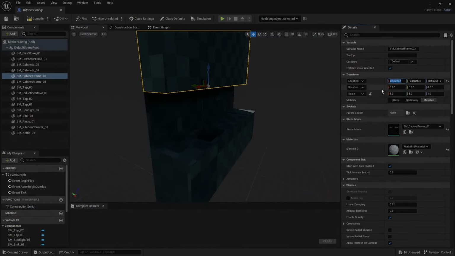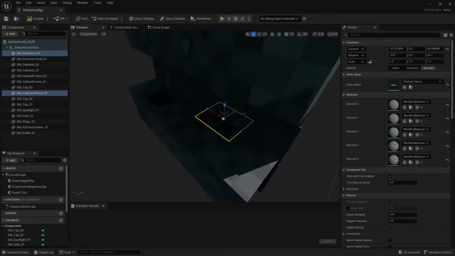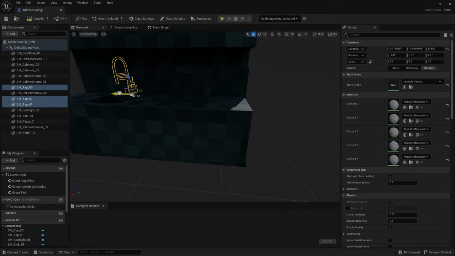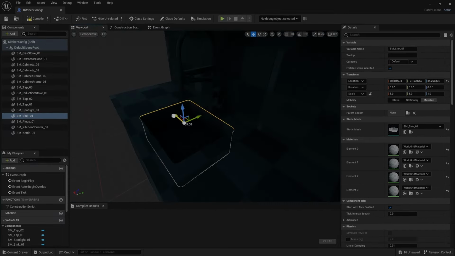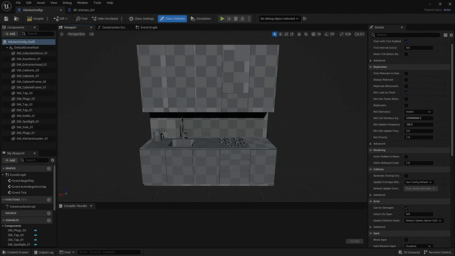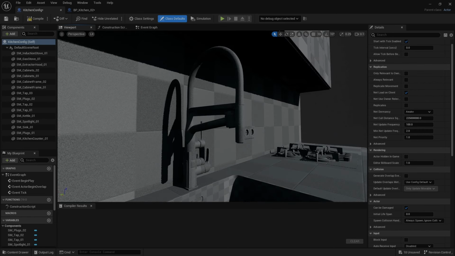All I'm going to do now is put back together the kitchen by moving around all the individual assets within the blueprint viewport. After moving around, you can see that I have my kitchen back together. If I zoom in on the tabs, you can see that I have overlapping assets. These are the objects that we've added that we want to switch on and off. So for now, this is completely okay.